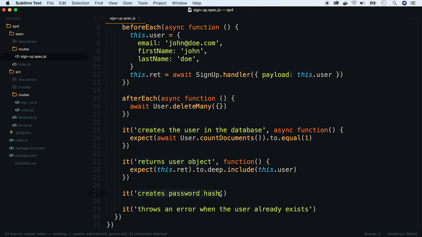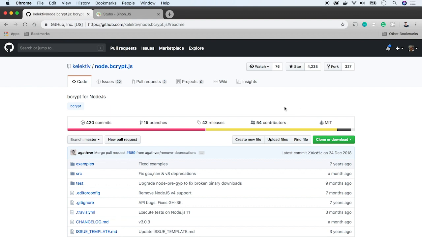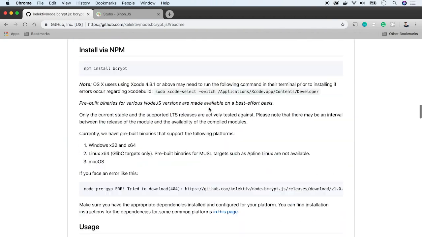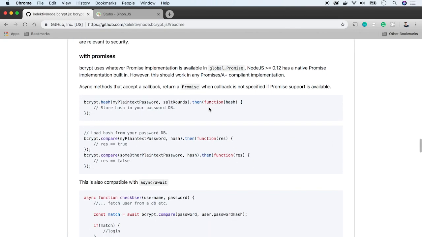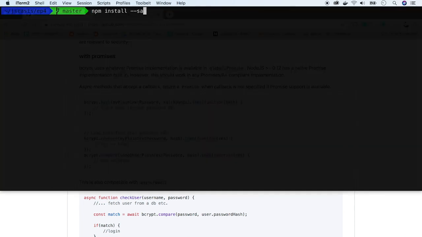Now let's hash user password. We will use the bcrypt library. Its documentation is rather long, but when you scroll down, you see hash and compare methods. In the signup handler, we will use the first one, which takes two arguments, the original password string and a number of hashing rounds. The more rounds, the safer the hash. So let's add bcrypt to the project.